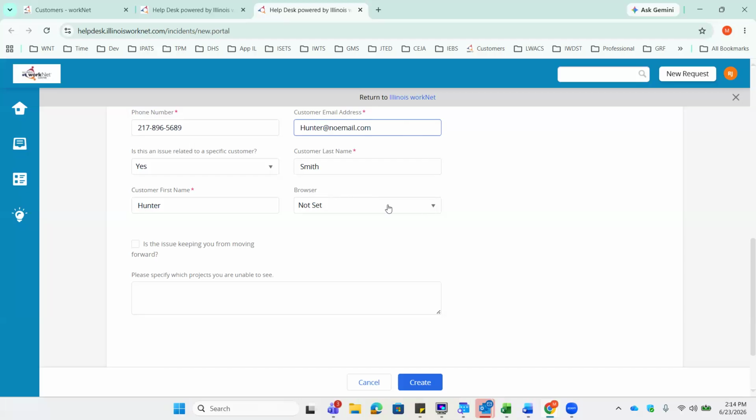Next, we do have an option where you can put in the browser. It's not required, doesn't include a red asterisk, but maybe you were in here and you're like, I was using Edge. And that just gives Dee more information so that when we need to work with a developer, this will provide more information for them.